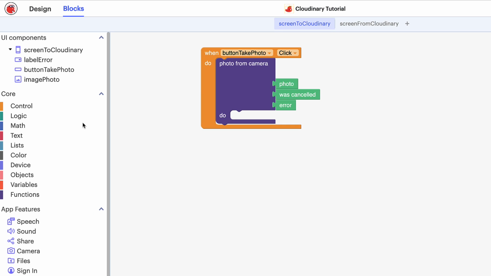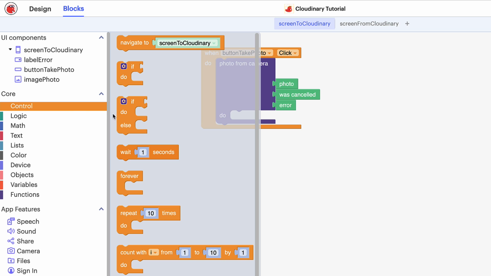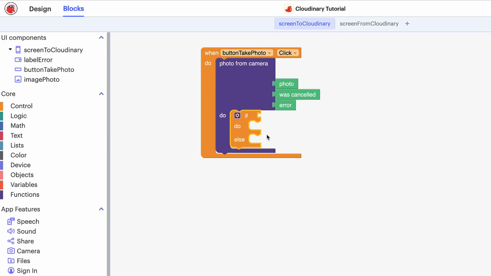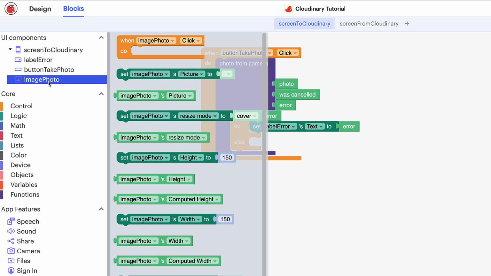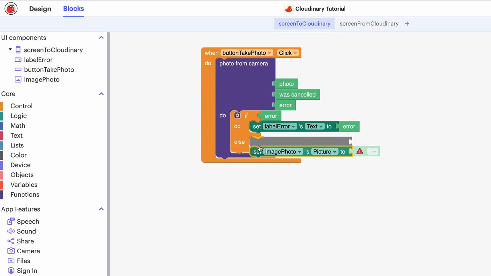Click Control, drag the If Do Else block, and nest it within the Photo block. Drag the Error output block and place it next to If. Click the error label in the component tree, drag the Set Labels Text To block, and drop it next to Do. Drag the error output block and replace the pink label block. Click the image in the component tree, drag the Set Images Picture To block, and drop it next to Else.